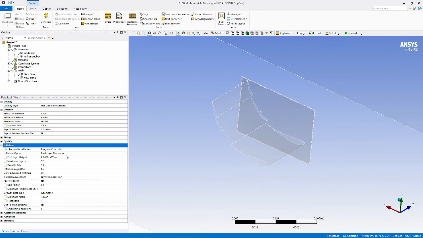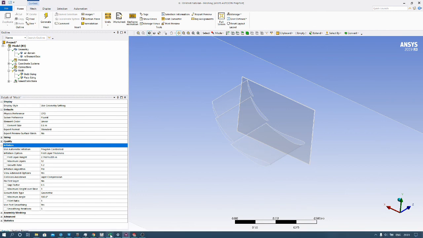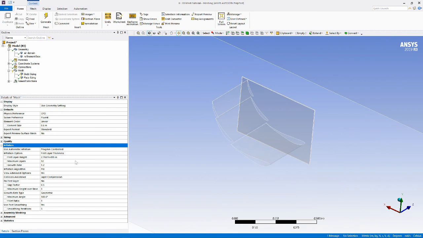Since we won't be using wall functions, it's just a little calculator again on Pointwise. I think I mentioned it in the previous meshing video. Maximum layers is 12, growth rate is 1.2, and we've got layer compression for collision avoidance. You don't really want stair stepping. And then another important setting here is maximum angle 180 degrees.